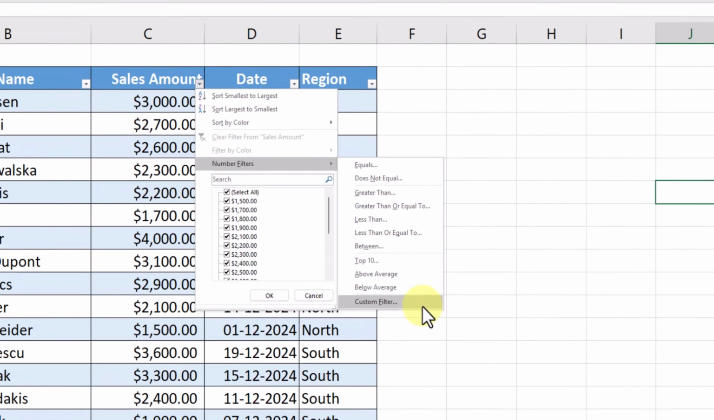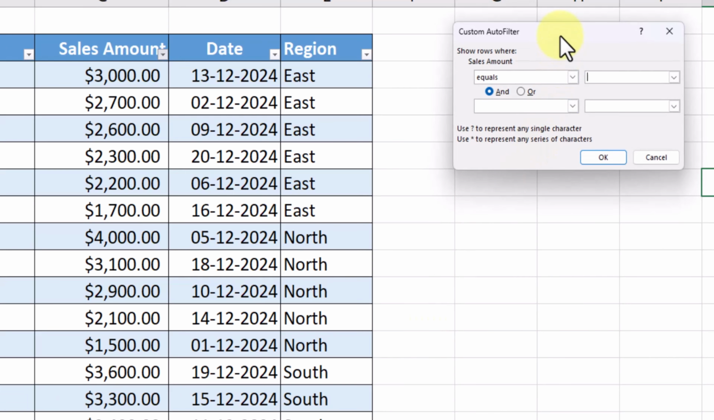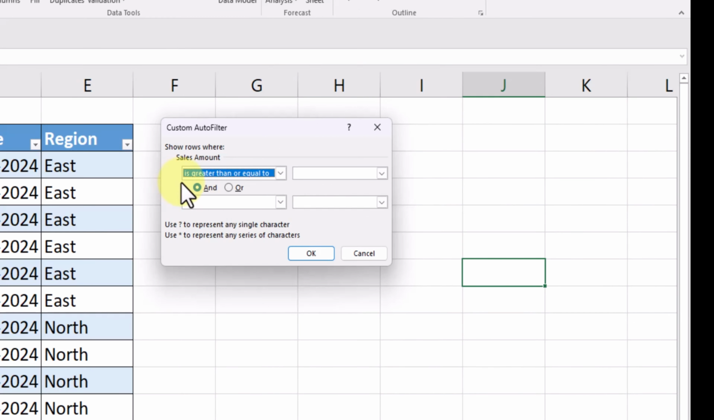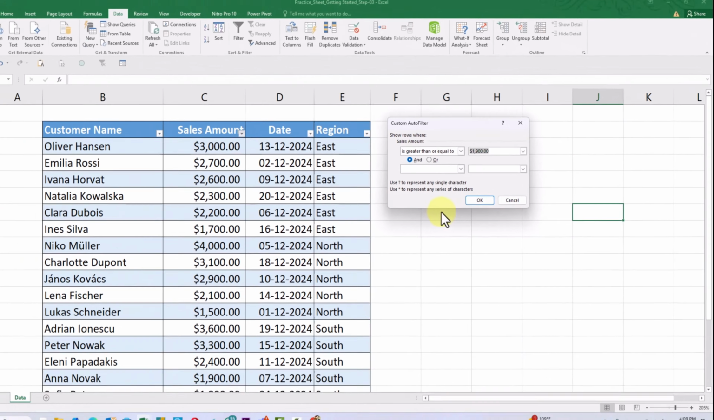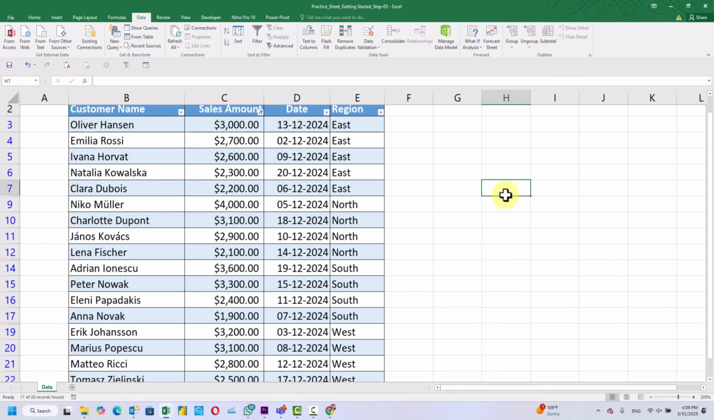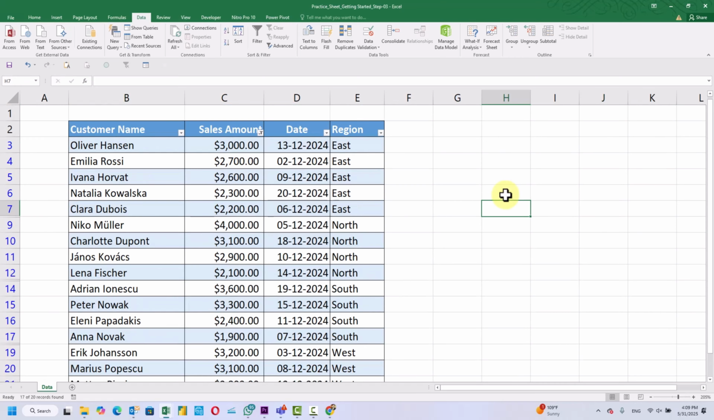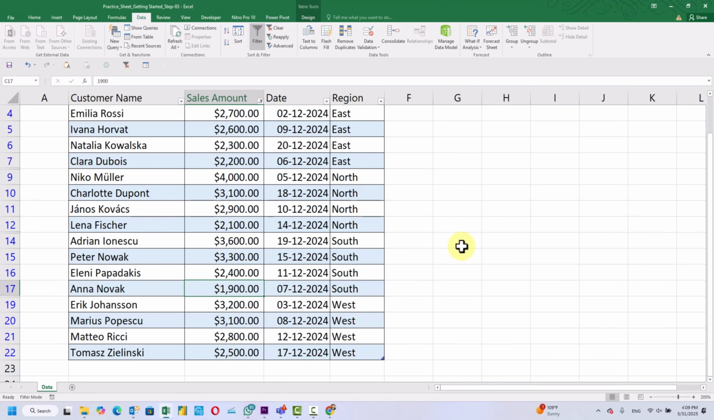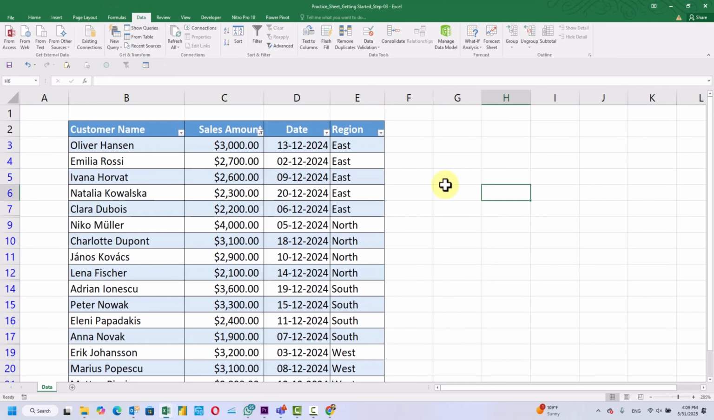So here we will say that we want to show values that are greater than or equal to, let's suppose, 1900. Okay, press OK, and now you can see that our table contains only the values which are either 1900 or greater. You will not see the values which are less than our provided criteria.